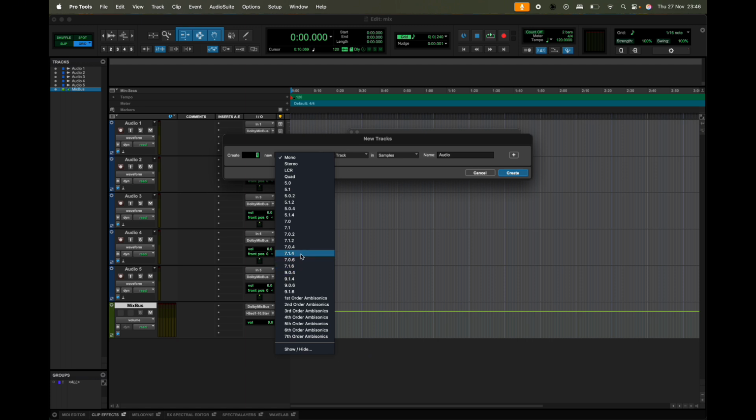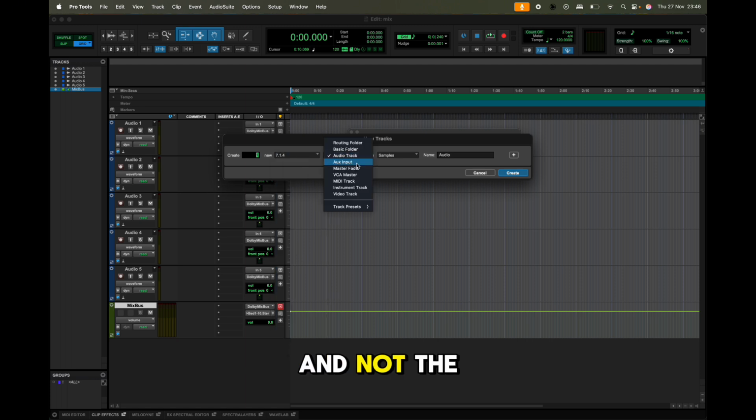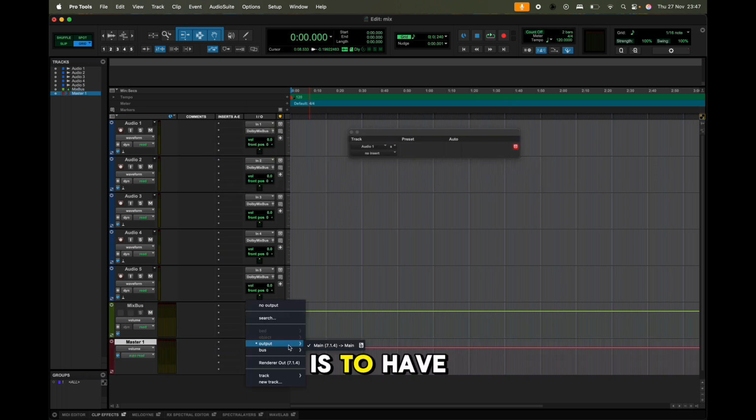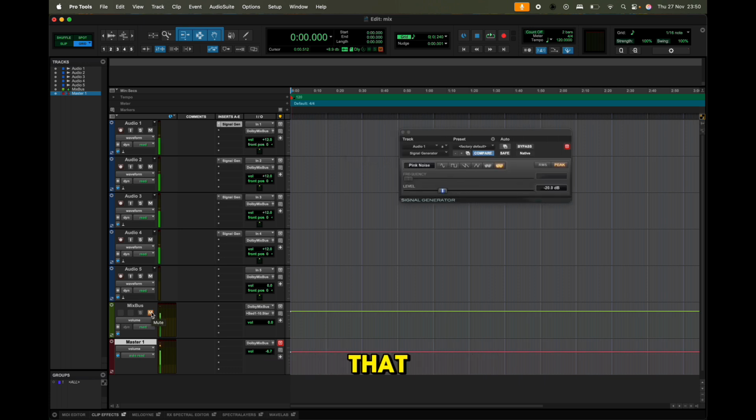a 7.1.4 track, and not the auxiliary input, not an audio track, but a master track. And the purpose of this track is to have control over what's going into the Dolby mix bus. After we've done that, then this is the basic setup that you want to have.